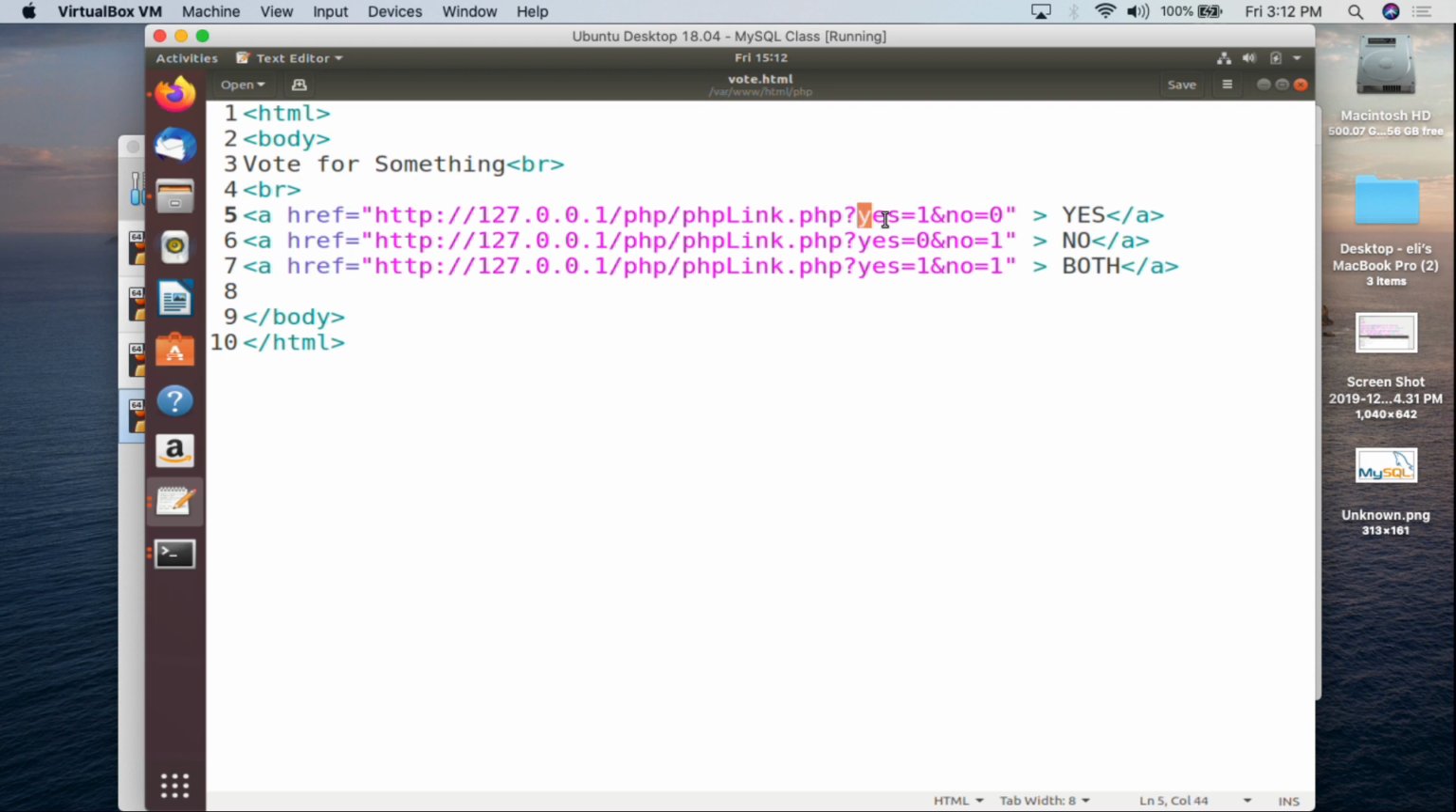It's going to pass the variable yes equal to 1, and the variable no equal to 0. And then basically in text, it's just going to say yes. All right, then we come down. I don't do any break. It's all going to be on the same line.